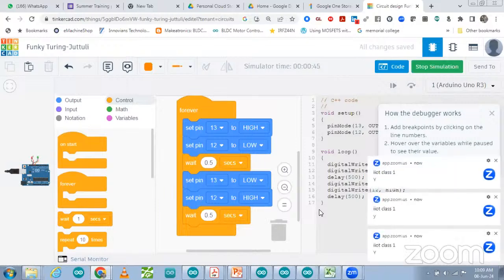You can give your response in the chat box. Is it clear to everyone till now, whatever we have discussed? Okay, that's great.